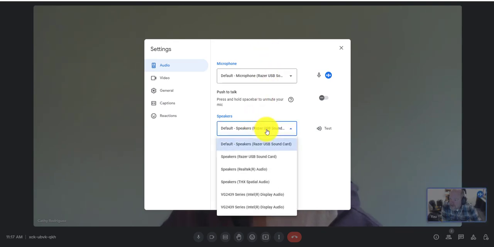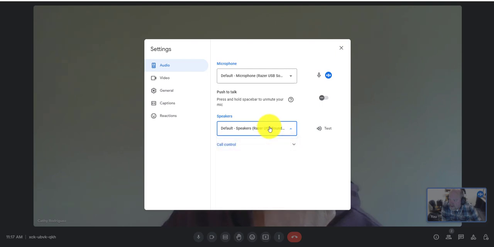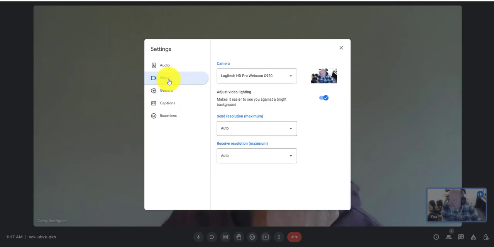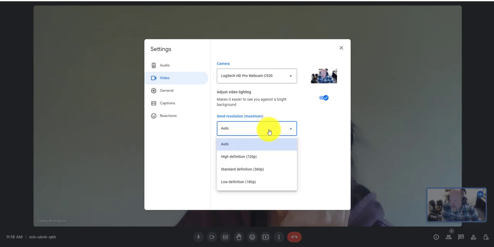And of course, you can just quickly click on speakers and change how you're getting your sound. We're going to go right into video on the left. Notice you can check your camera settings, and if you're dealing with a low bandwidth issue, you can change the resolution for send and receive. That's really nice. If I'm on a slow connection, I'll bring that down to a level that helps me not have interruptions in the video.